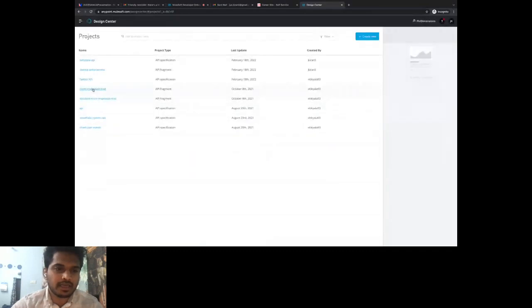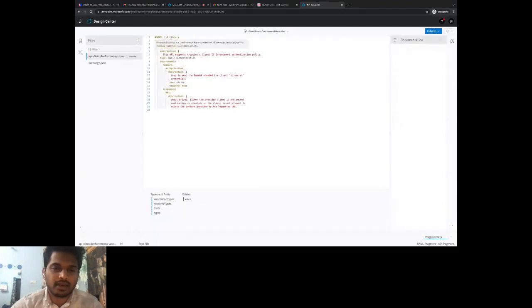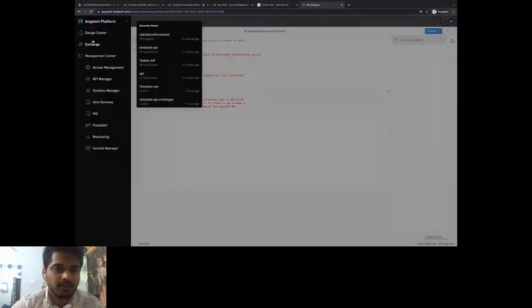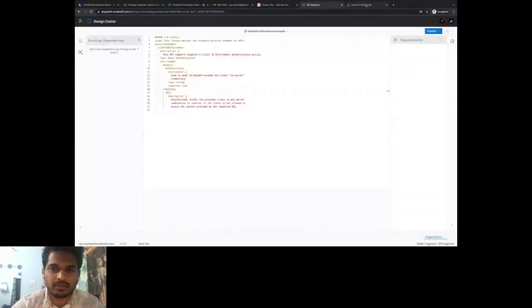Suppose our API is having the client ID enforcement, right? So we create a fragment in Design Center here. This is like a RAML library, and it has the security schemes and the client ID enforcement, and it has the authorization as a header. And in the authorization, we have the type as string, which requires the client ID, right? So that's what we are mentioning. Required is true, and it gives a response if it's not authorized. So we have this and published it to the Anypoint Exchange. Once it's published with a version number, you can go to the Exchange and see the published version.